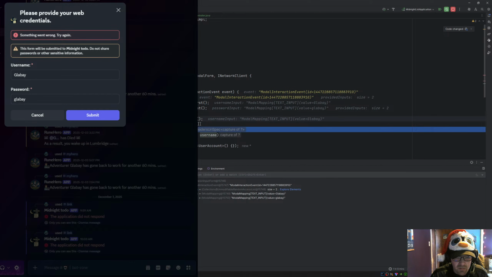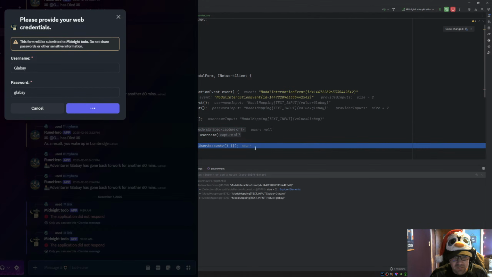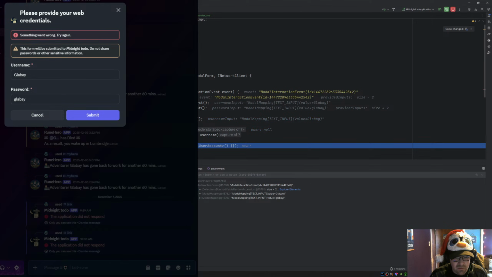Okay, but you're not going to tell me what the actual username is? Really? User is null. Oh, it's because I'm getting the whole thing as that. Okay.